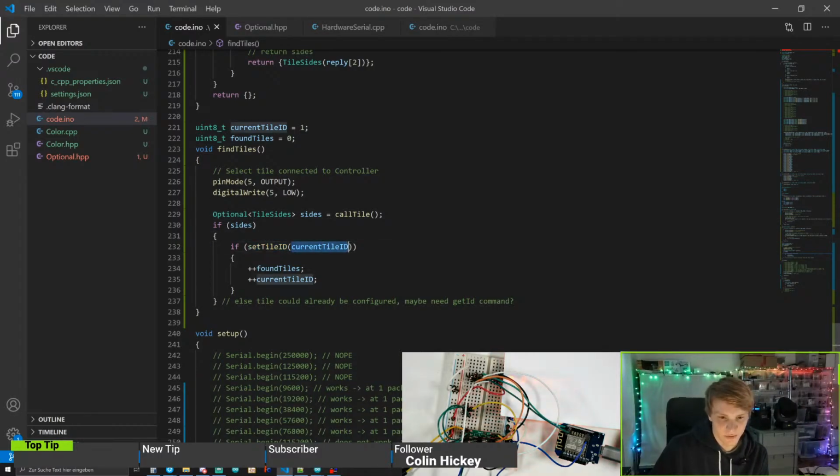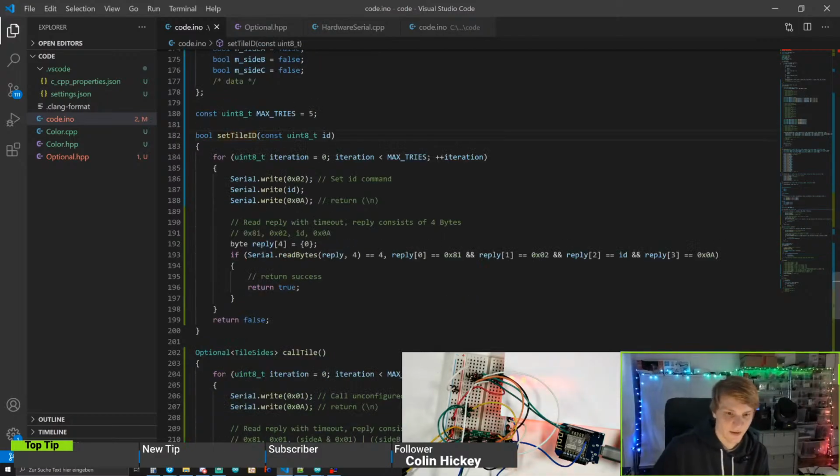We set the tile ID to current tile ID, so the first tile will always be 1. And the set tile ID will pretty much do the same as the call tile. It will try 5 times to send the set tile ID command.